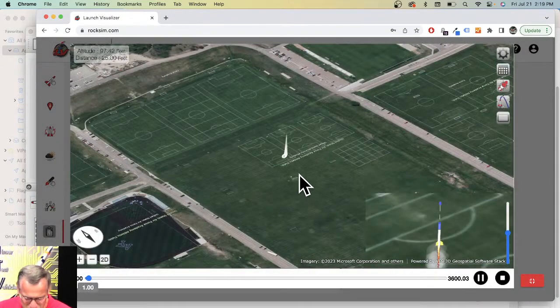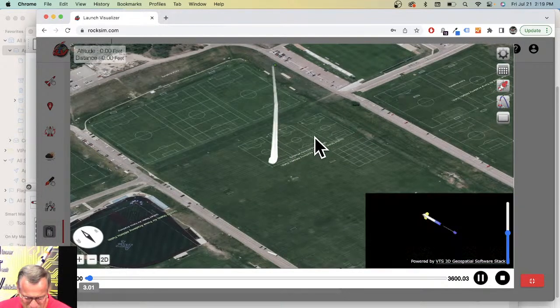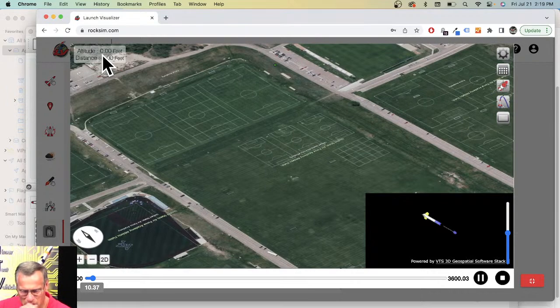Launch. Rocket took off. And then all of a sudden it disappeared. And it says our altitude is 0 feet. Oh, this is strange. Well, let's try it again.